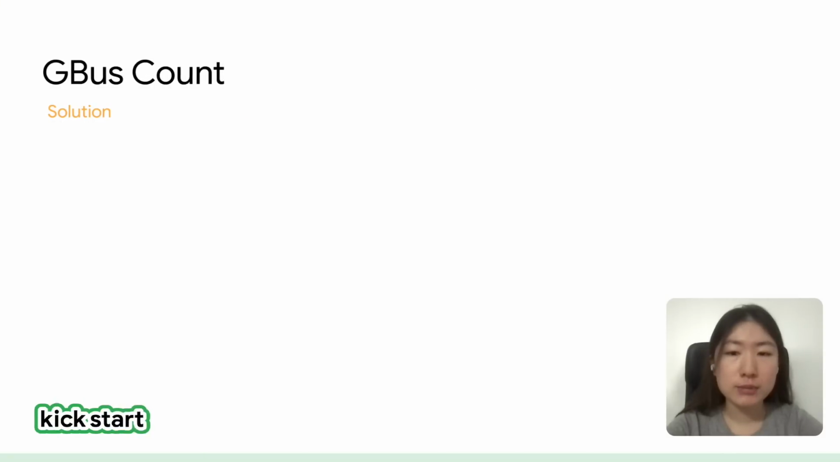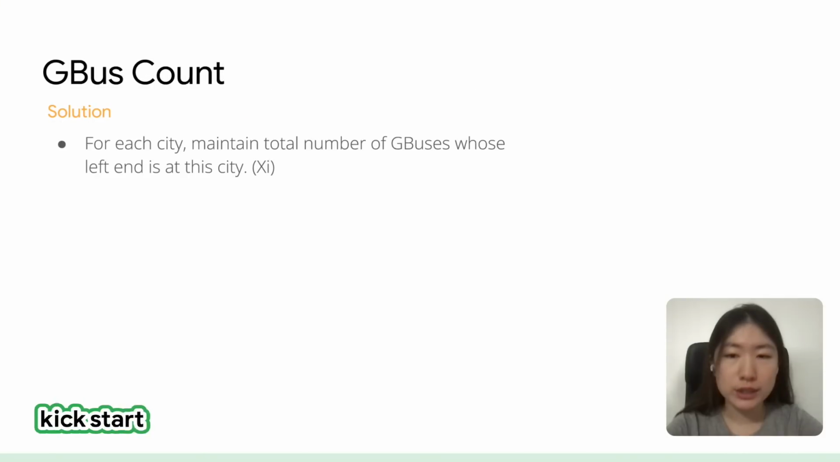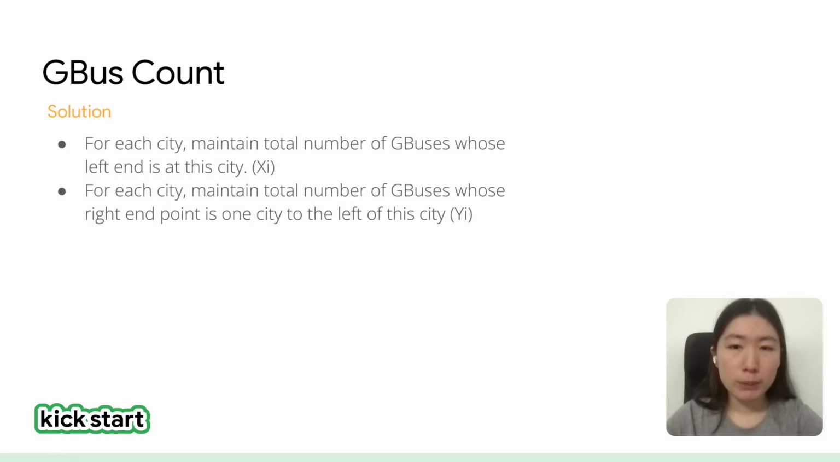So here comes the solution. For each city, we maintain the total number of the GBuses whose left endpoint is at this city. For simplicity, we use Xi to represent this number for city i, and we maintain the total number of the GBuses whose right endpoint is one city to the left of this city.